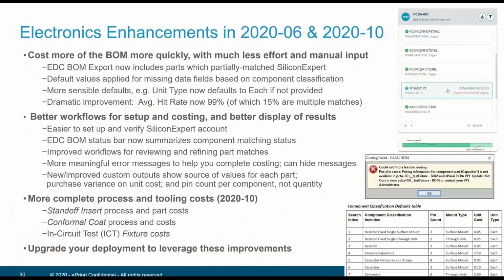And now, moving on to some of our electronics cost models. We released an updated version of our PCBA cost model in June, and also updates to the corresponding electronics data collection interface. And we'll also be releasing a second set of updates in October. So this slide summarizes the combined enhancements.